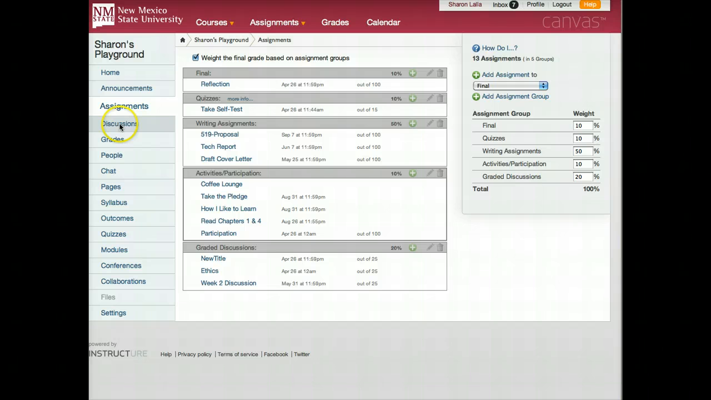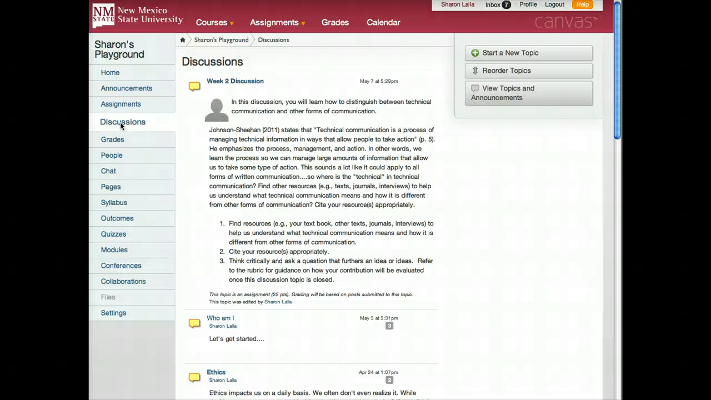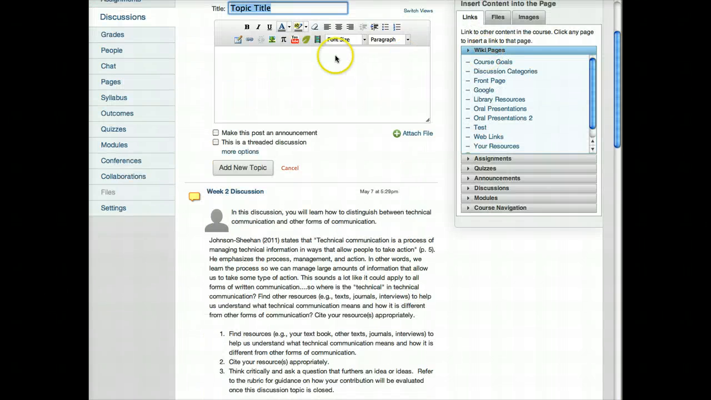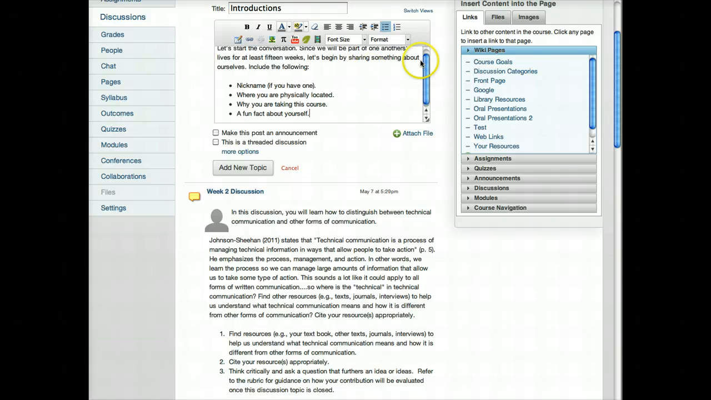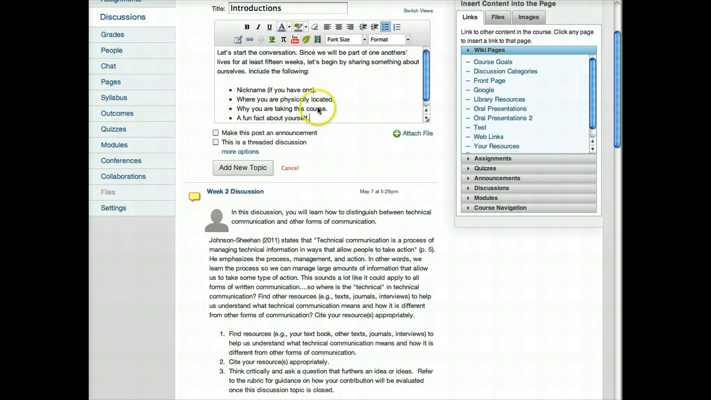So we're going to begin by creating the discussion activity. I'm going to go back to the discussions tool, and I'm going to go to the right side of the screen, and you will see a plus sign and start a new topic. I click it. I'm going to write introductions in the title field. I'm going to type in my introduction topic, and I'm going to make it a threaded discussion.